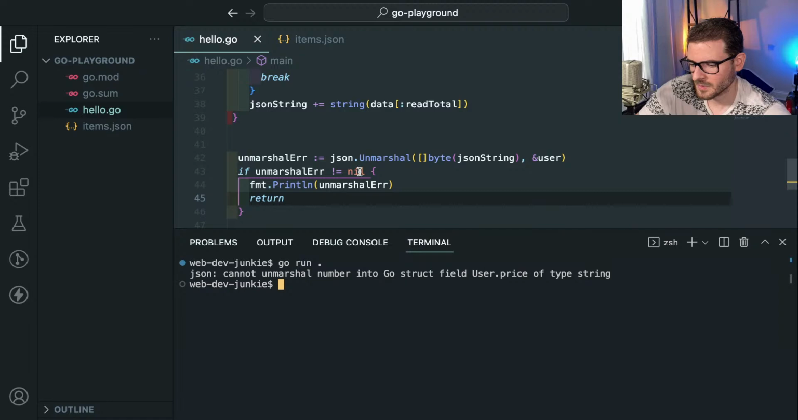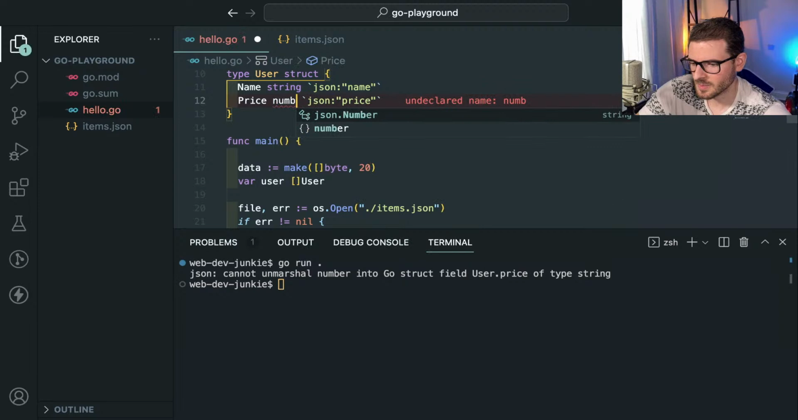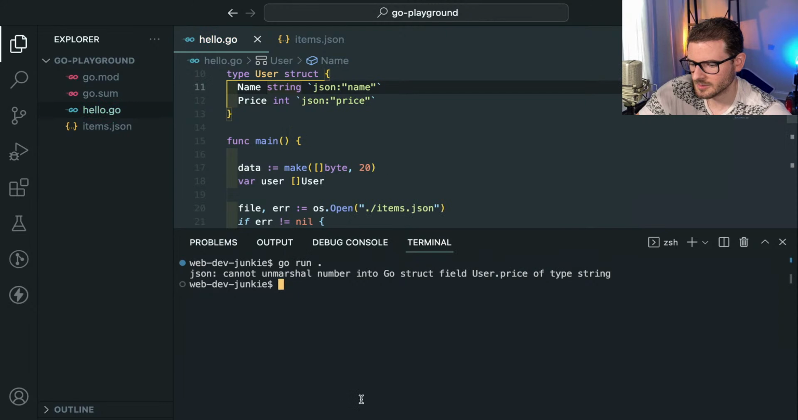Cannot unmarshal number. Oh, it's probably because that needs to be a number. Is number a type? No. Integer? Is that a type? Int? There we go.